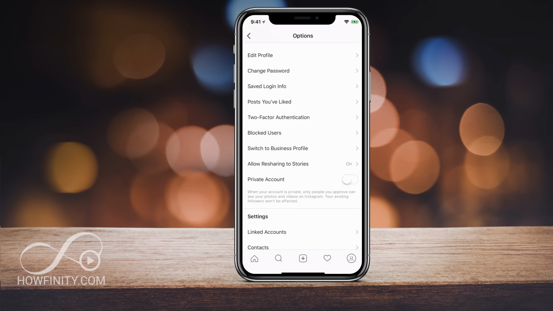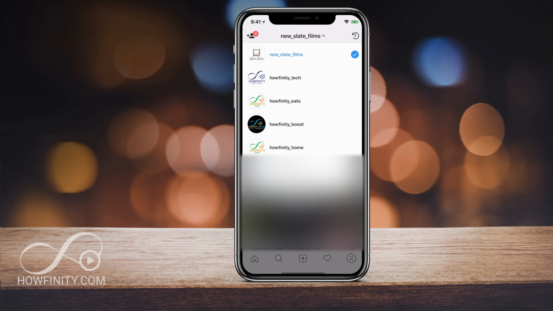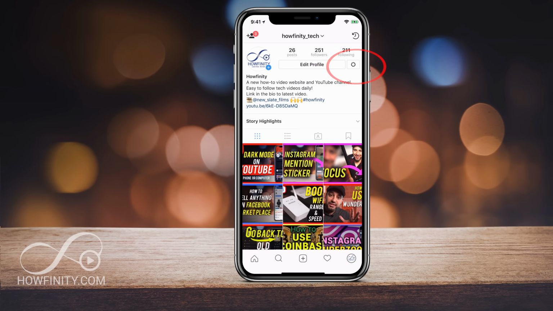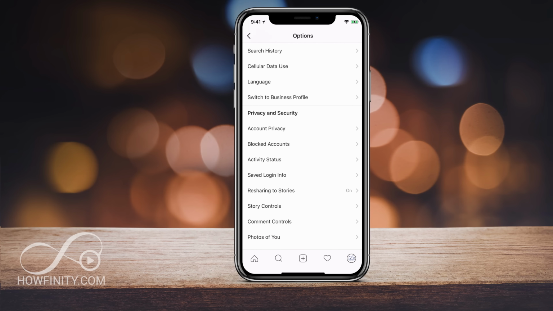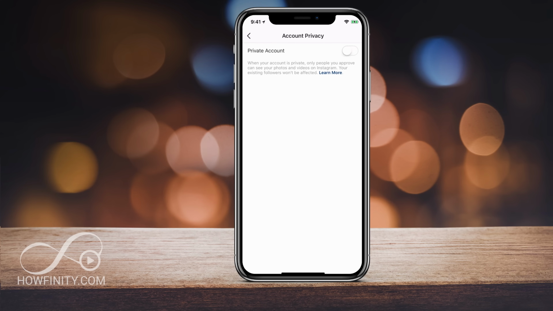Now, if your account is not laid out like this, it's in a different place. Let me show you that. Let me just switch my accounts here. I'll go to a different account, and here I'll click the gear icon one more time. And if I scroll down here, I don't have that same option. My account is broken up in a different category: privacy and security, and then account privacy. I need to click that, and then I'll see the private account option. I'll go ahead and click that, and now this account is private.